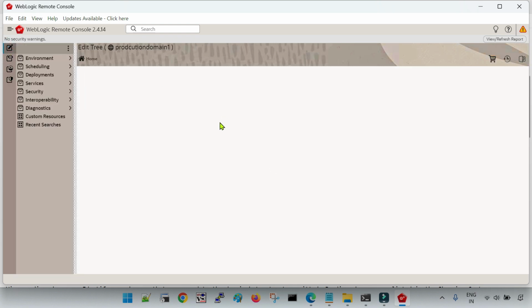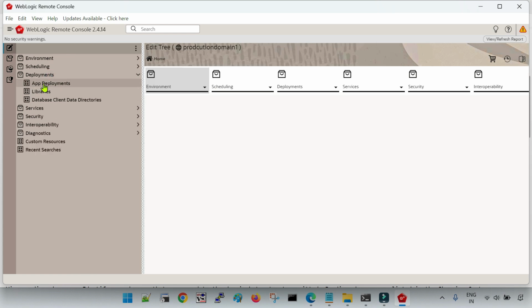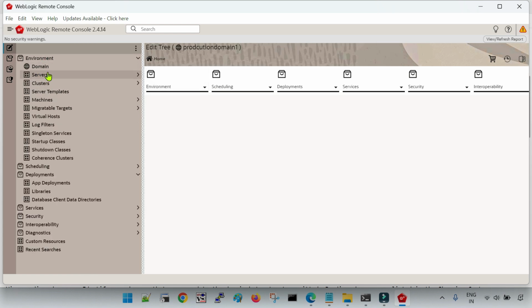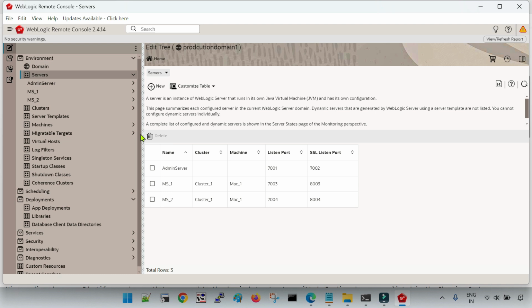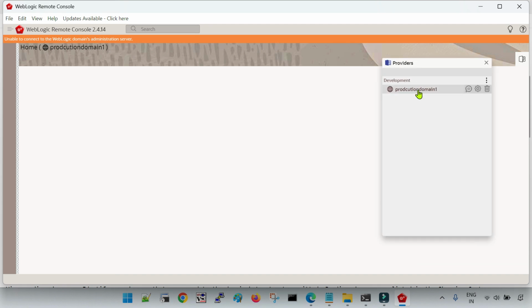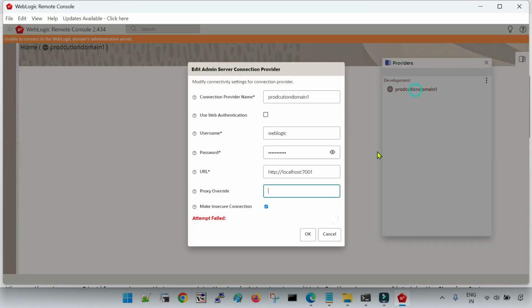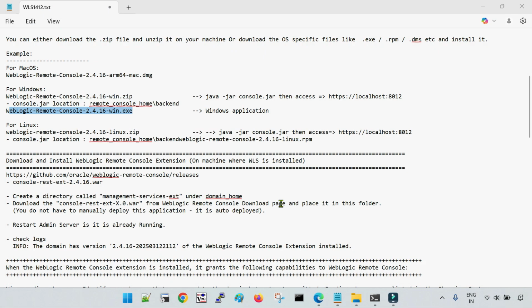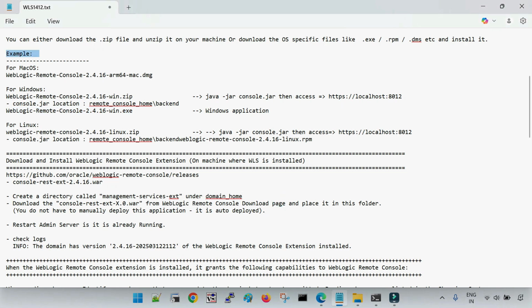Let me go with the edit tree, and here if you go to deployment, or maybe you can go for the environment, then servers. Here it will show you the complete configuration of your servers. Currently I have one admin server and two managed servers in the domain. Okay, I have some problems here. Let me close it. Okay, now this is done. The first part is completed, where we have seen how to register with the help of the exe installer.